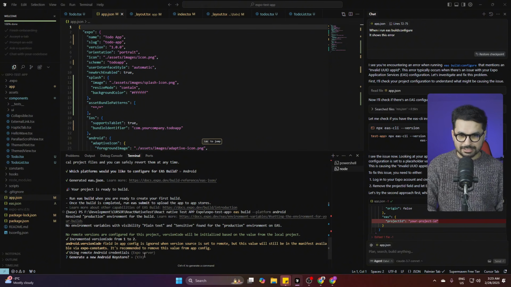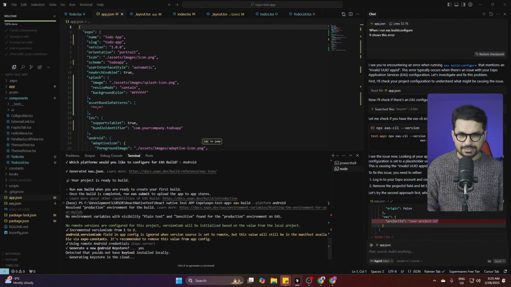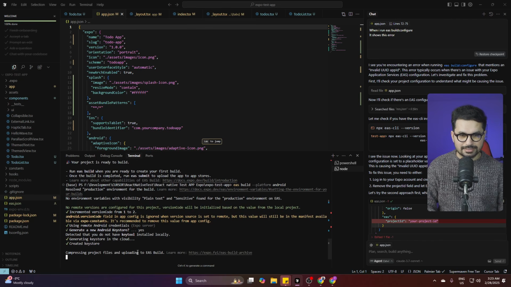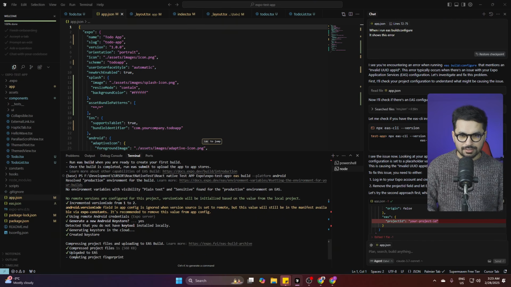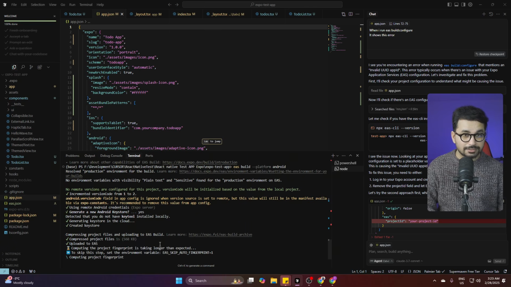So just press Y, and now it will just generate an Android keystore, and it will save that keystore, and now it is uploading this entire compressed project file to Expo. It is now uploading it to Expo, and that's where it will generate that build.